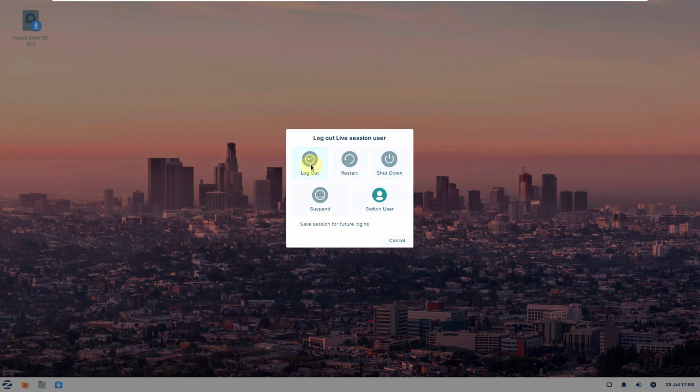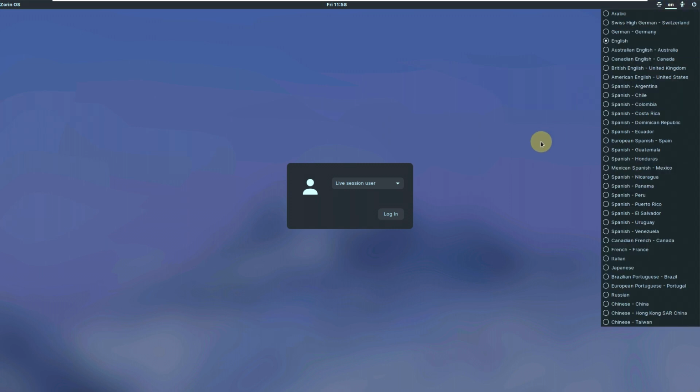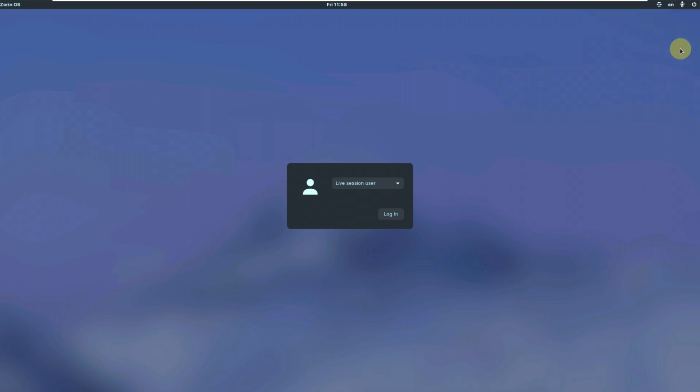Before that, let's check out the lock screen. So this is the login screen. XFCE session, Zorin OS Lite session, languages, accessibility, power options, shutdown. I think that's it.